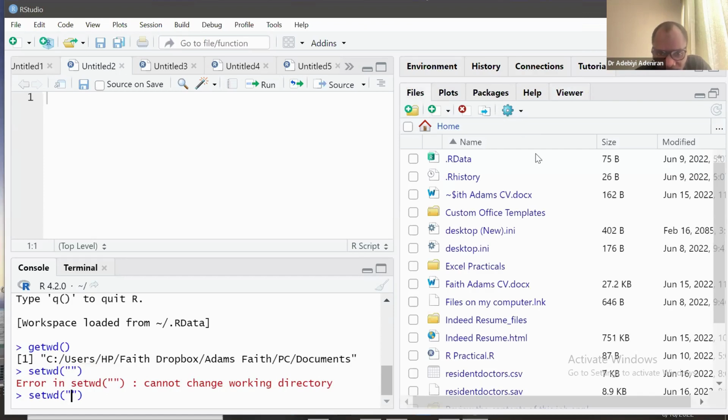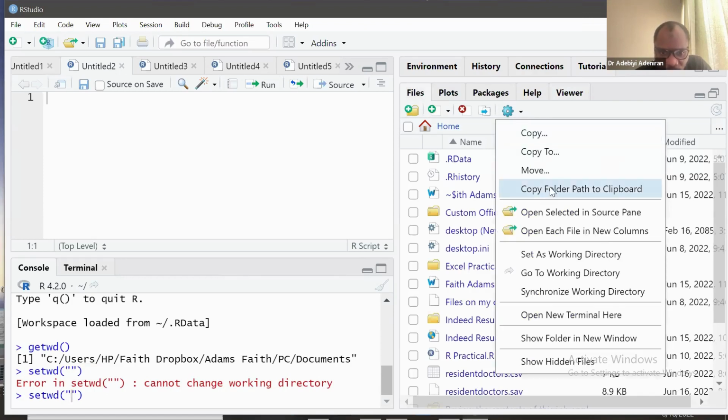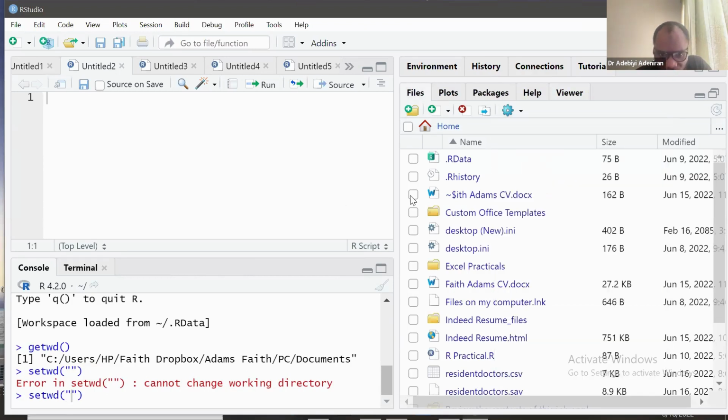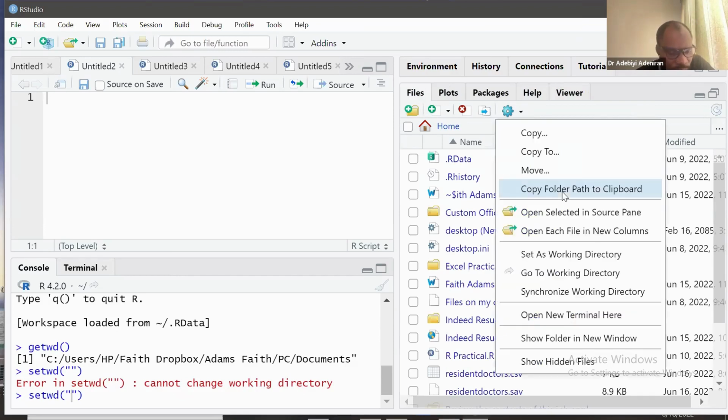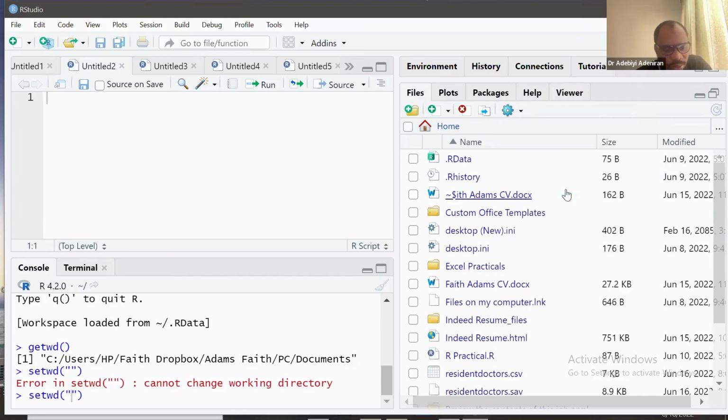Yes. This is where the data we are going to work with is. That is the resident doctor CSV. So this is the folder. Now come to the setwd in your console and paste it there, because that is where you have the file. But this is not the desktop. If it is the desktop, you will see it here. You have copied it, just come and paste it. Whatever is on the clipboard is what is pasted.